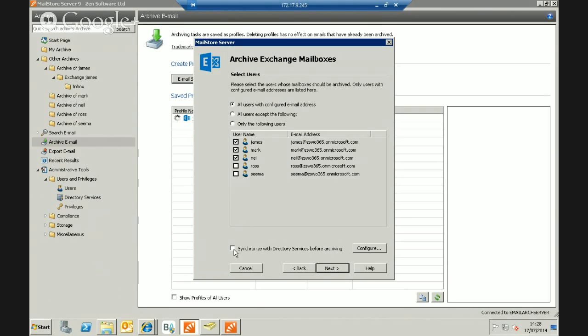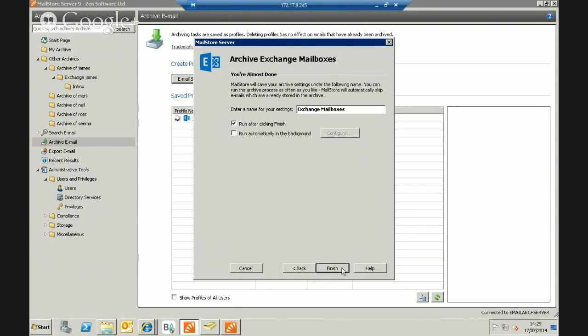There is an option down here as well to synchronize the directory services before archiving. That's quite handy if you ever add any users to AD and you want them to automatically get archived, so you can tick that option there. I'll leave that off for now. So there's my job. I'm going to give it the name Exchange Mailboxes. You can label these differently if you prefer, and we'll run the job automatically.